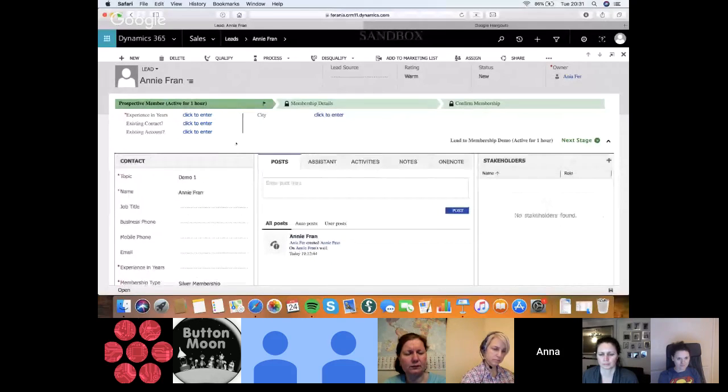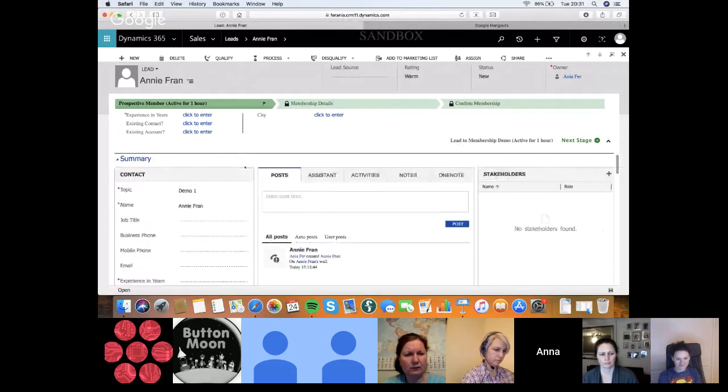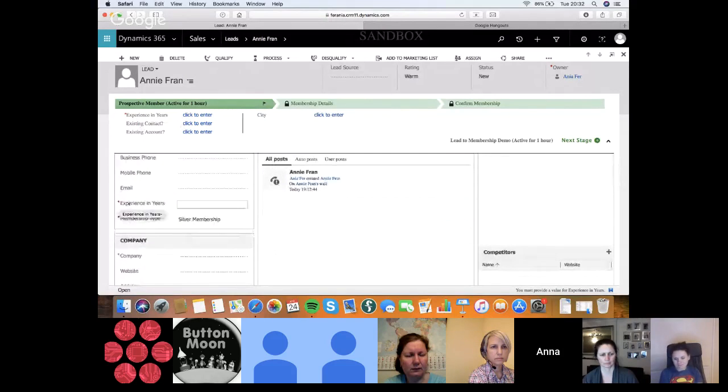What I wanted to see is this the correct business process flow, which does appear. Our main process is lead to membership demo, and this is the business process flow that our sales team, whether they are the premium managers or standard and silver managers, will see in the first instance. What I have added in this first stage of the process is this field called experience in years. Here on the actual form that this experience in years field also is here. I had to add those fields separately.